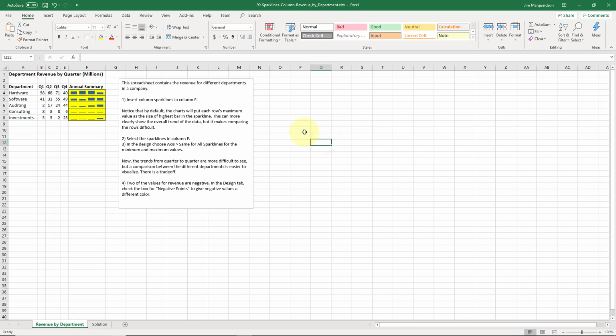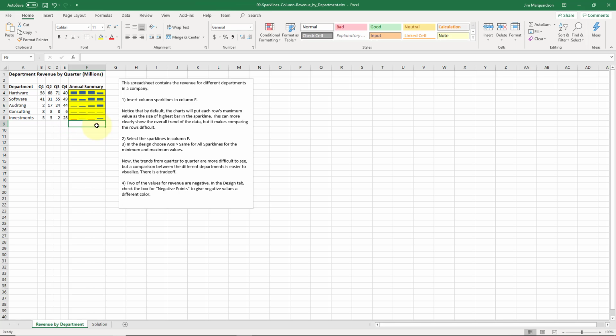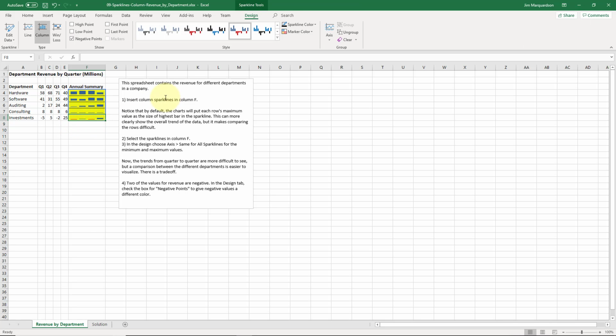So what is that going to do for us? Now we can actually compare the trends across the different departments. Still tricky to see those negative values there. If I click that negative points, I can see more clearly which of these values are below 0, which can be helpful, especially when you have losses here.